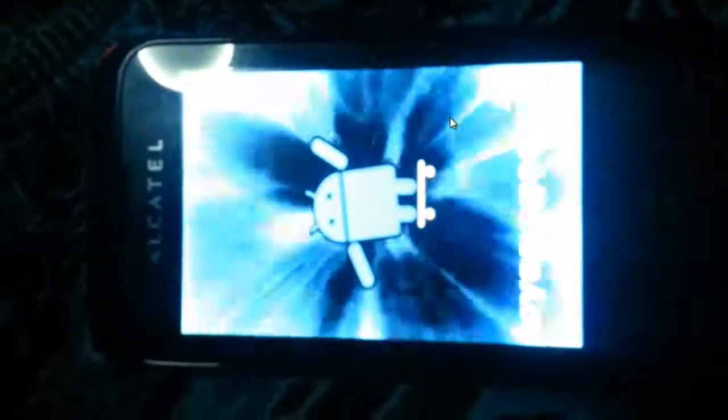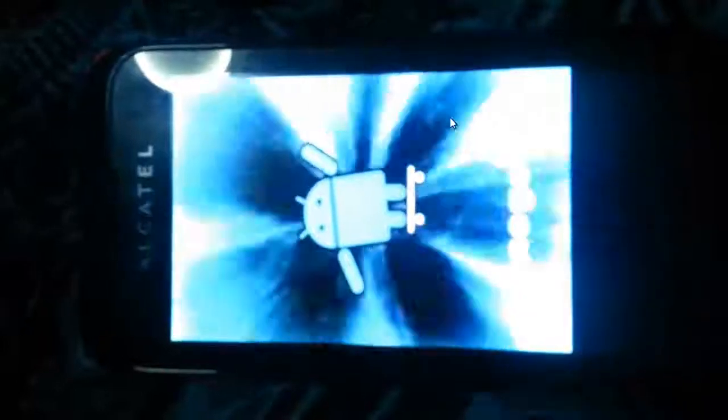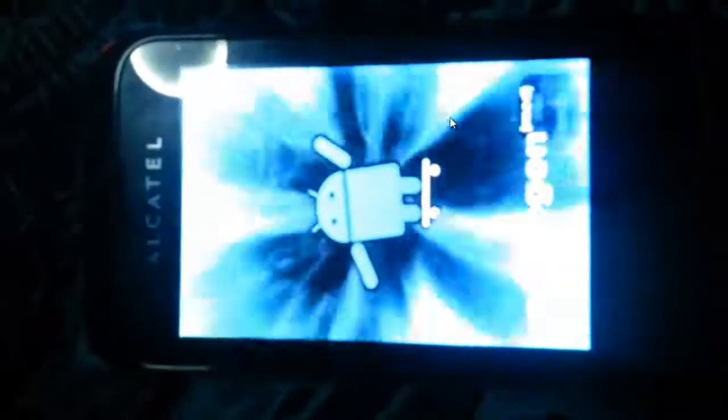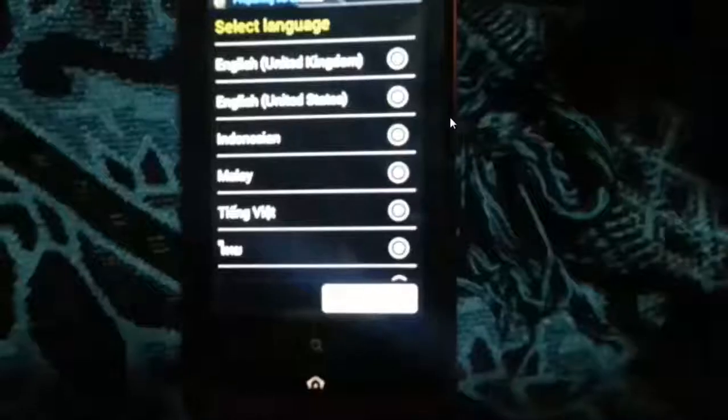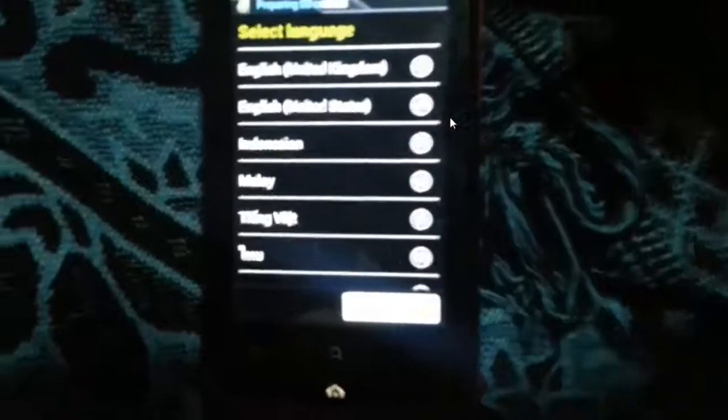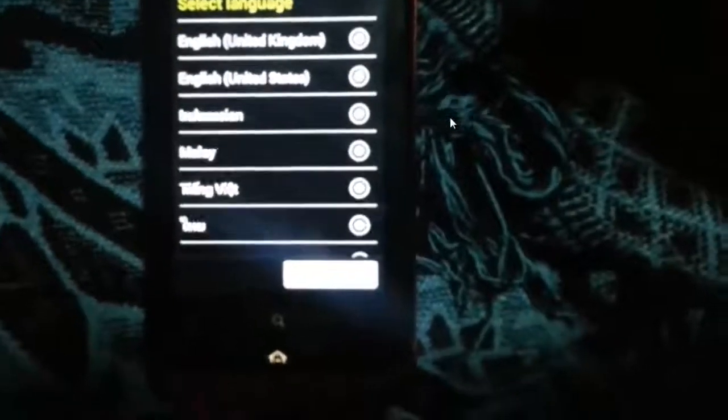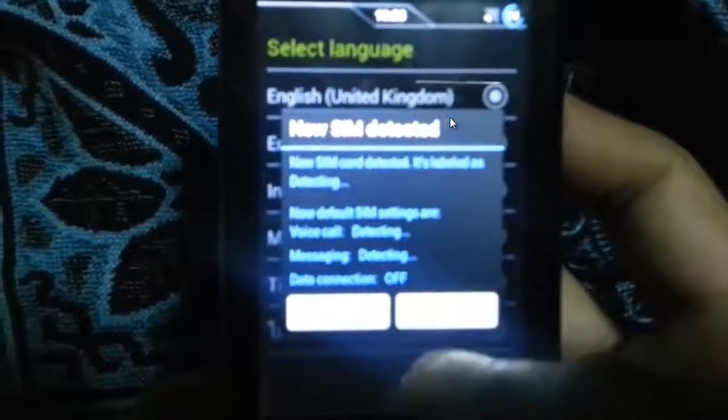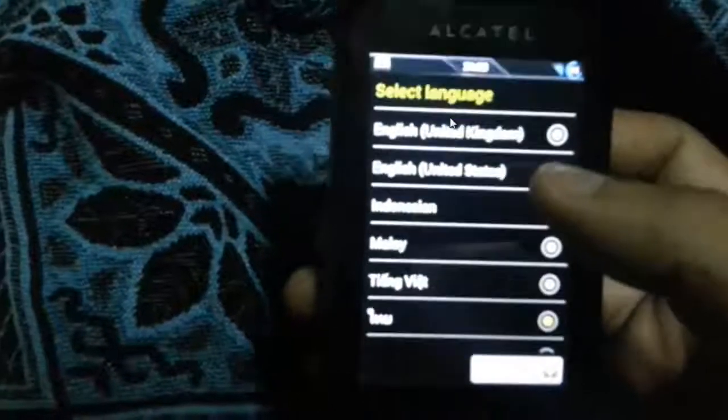The first time will not take so much time. If you have some problem here, you have to restart the cell phone, right? Then when it's ready, you have the wizard to go through setting up your cell phone. Then you press OK. It will look for your carrier. Then you select your language.